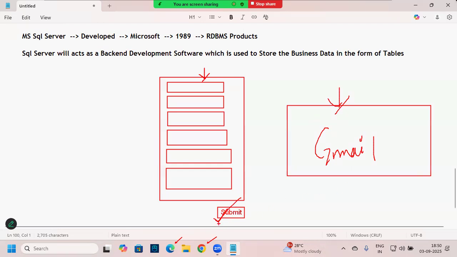Once I click on submit, whatever information you entered in this form, you are not able to view that data again. Once I hit the submit button, you are not able to see that data you entered. So where will that data be stored? You are entering some data, clicking on the submit button, and you are able to create the Gmail account. But whatever information you enter in the Google form, where is that information going to be stored?